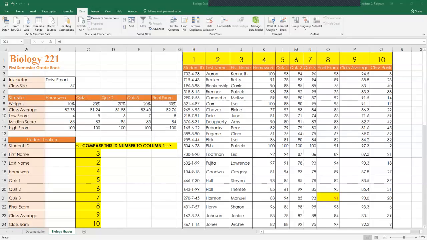I'm going to cover how to do a lookup function, and I'm going to show you a couple of ways to do that. I have up here on my screen a worksheet of a biology class, and if you look at H through Q, I entered the numbers 1 through 10.